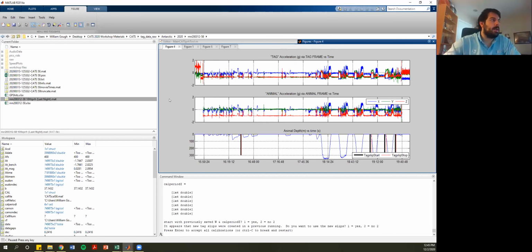One very quick thing, just before we move on: once you've locked in all your calibrations, it will come up with a few different figures that show you your data and what it looks like. This is another place where you can check it and say, okay, this looks good, or this doesn't look great, let me go back and redo that calibration period. You can see here your tag accelerometer in the tag frame, and your calibrated whale orientation frame, your animal frame.